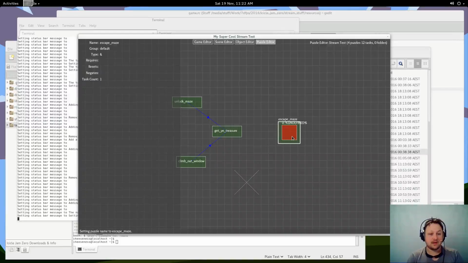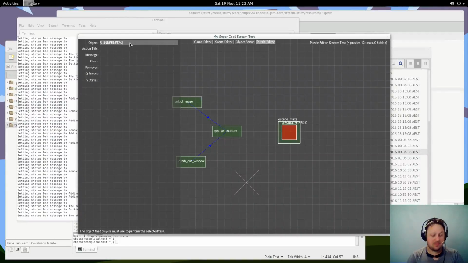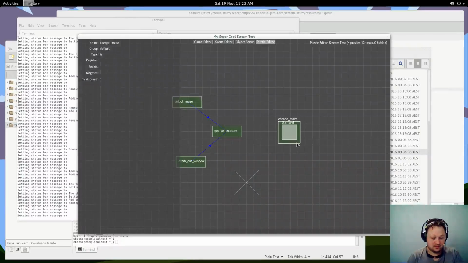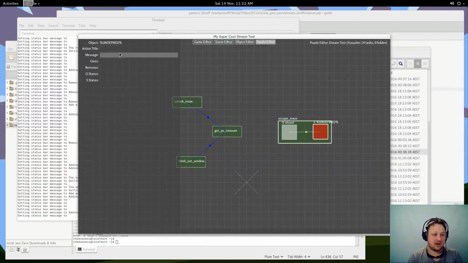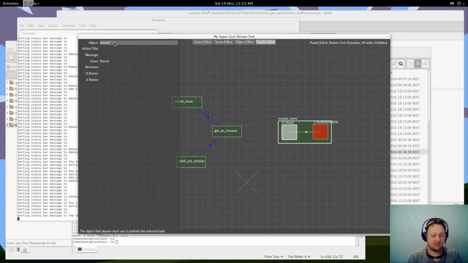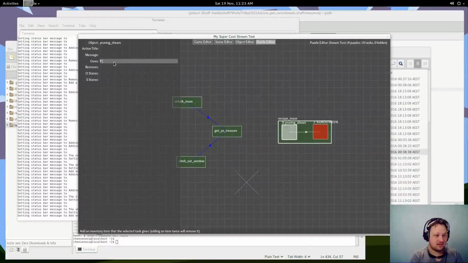Yeah. So maybe the object here is a shovel or something. And it gives a shovel. And then maybe there's like a edge of maze. Oh, you know what? It's not a shovel. It's like pruning shears, right? Let's get rid of the shovel.